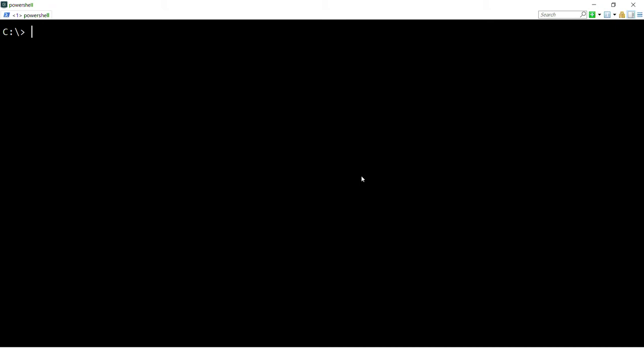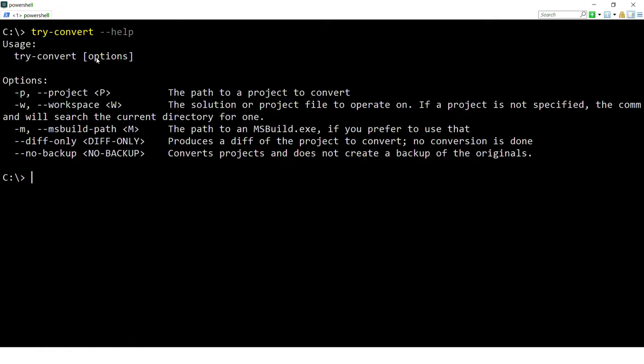It's a global tool. I installed it on my machine, and then from a command line, I can just type try-convert. And first, let me call help to show you the parameters. So -p, you specify the path to the project you'd like to port. If you have multiple projects, you can specify -w and the path to your solution. You can also specify the path to your msbuild.exe if that's what you prefer by specifying -m. And if you don't want the tool to actually do the work, but just to create a diff between the old and new project file, you can specify --diff-only.